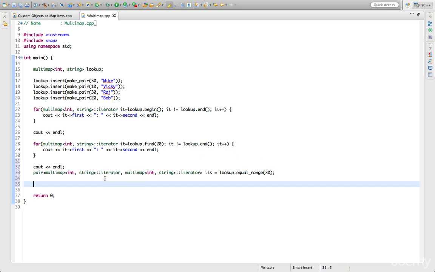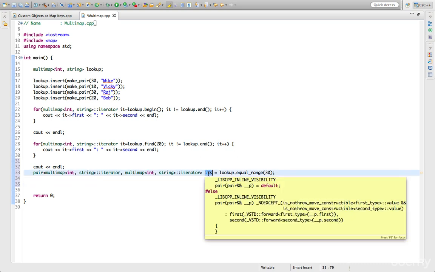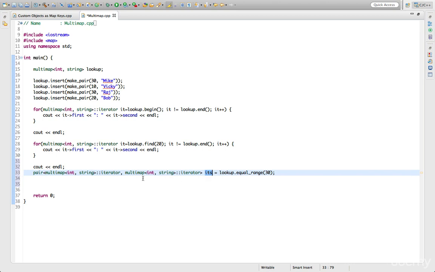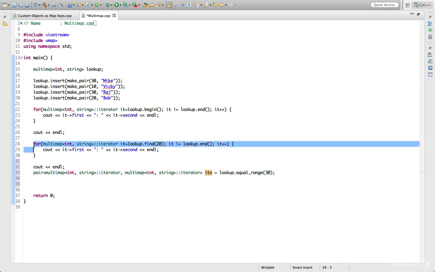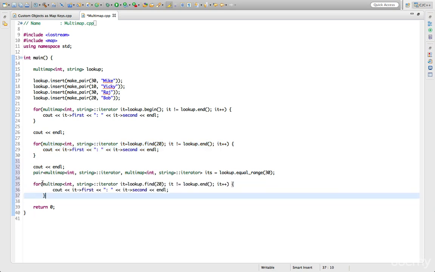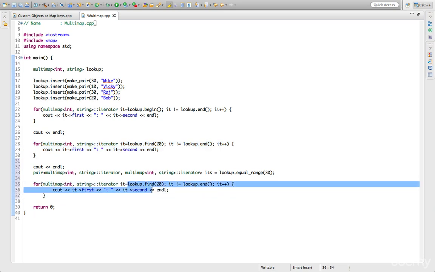Now we can iterate from one iterator to the other. These pair are going to be stored in its.first and its.second. Let's go ahead and do that. I'll use this loop to save me a bit of typing, but we're going to change it. Instead of setting the iterator to lookup.find or lookup.begin, we're going to set it equal to its.first. And we're going to keep going until it equals its.end. Yes, when it equals its.end, we're going to stop.